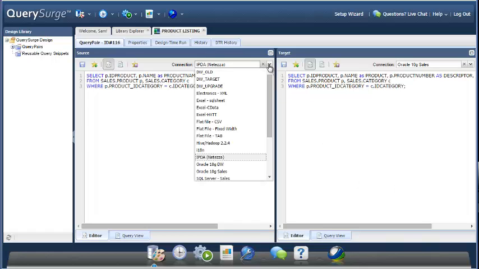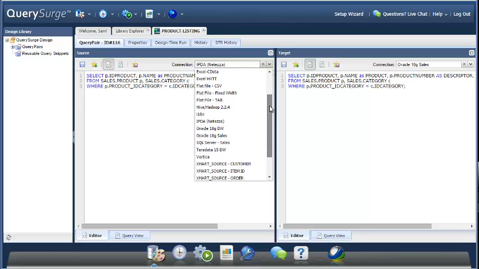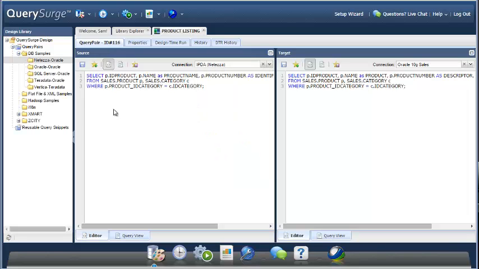You can see in our instance here we've got a whole range of different technologies set up, from relatively standard technologies like Excel sheets and flat files to Hadoop, to Netezza, Oracle, SQL Server, Teradata, Vertica, you name it. Anything that's JDBC compliant can be set up with QuerySurge.